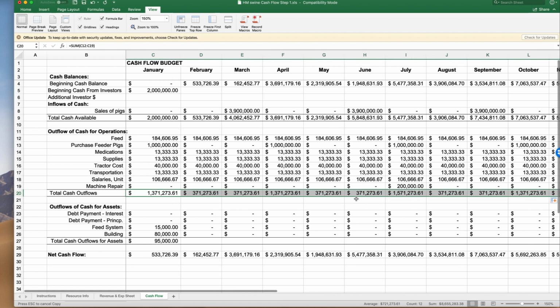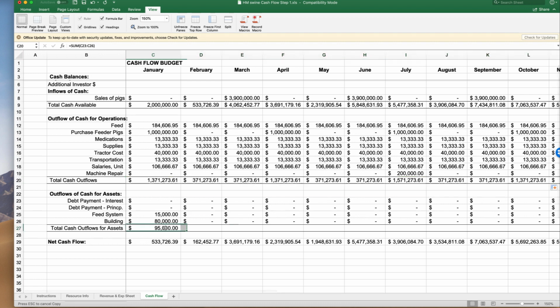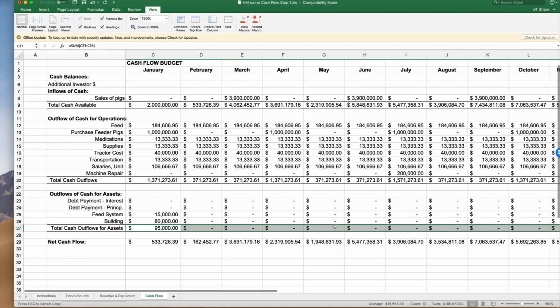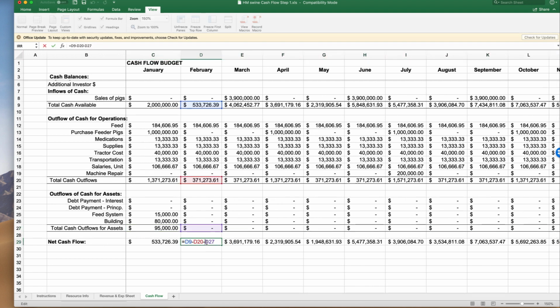See how these are changing as I update the formulas? What about what you have for assets? I know there's nothing else during all these months, but just formula, bring it all the way across. And then finally, net cash flow, double click, and it's doing the formula already for us.